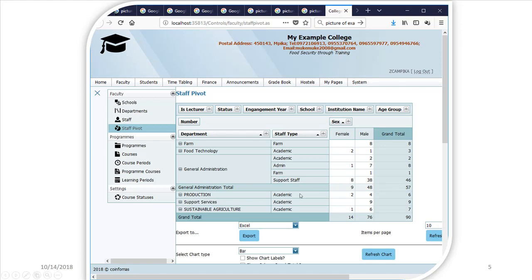So you can see over here, you have schools, departments, staff, and currently what you're looking at is a pivot table that is showing the different types of staff that you have and in which department located. So you can see, for example, this college has in total 90 staff members and of different types, and there's 76 males and 14 females.